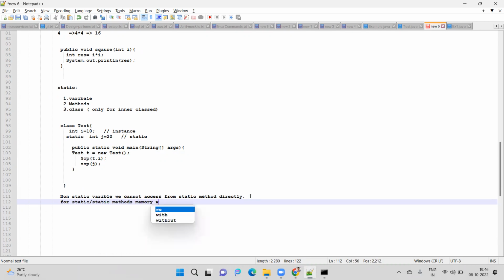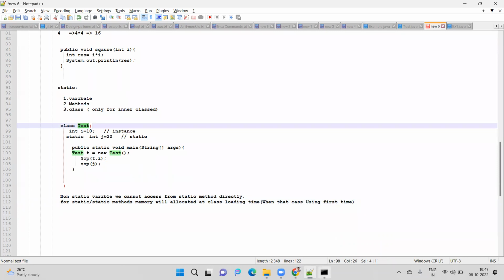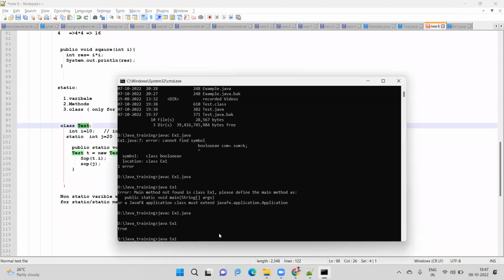Memory will be allocated at class loading time. Class loading means, just for example, when that class is used for the first time. So here, where is the class being used? This class is used directly from the command prompt, with the java command.